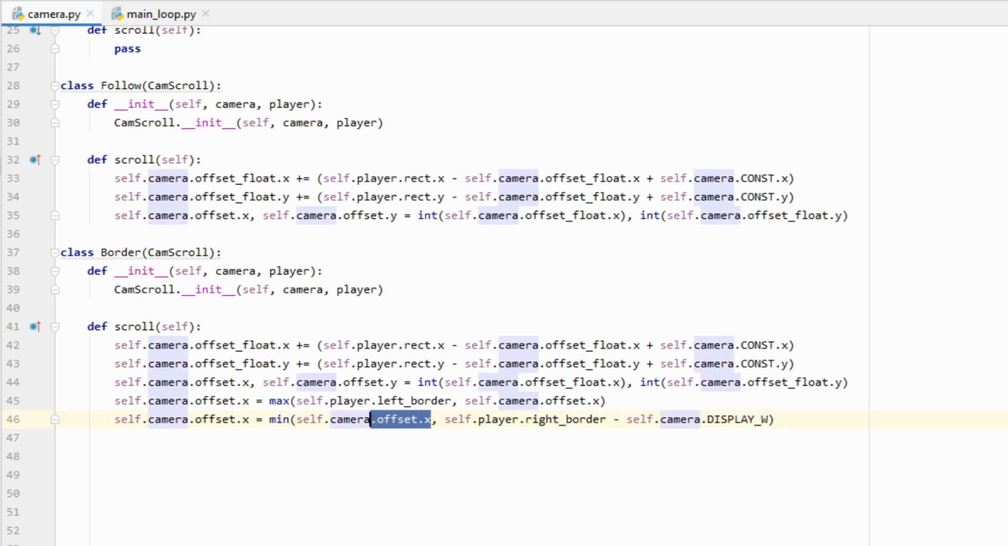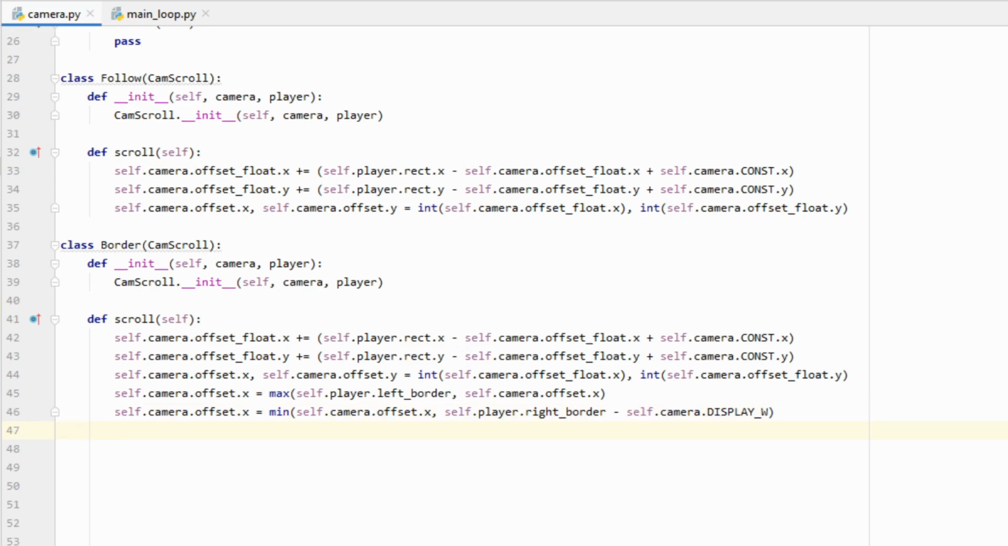Camera.offset.x technically applies to the screen's left side, so if we're working with the right side, we need to subtract the screen's length from our right border, and this will normalize things for us. That should be everything we need for our border class. So now we can move on to the final scroll method we'll be implementing in this tutorial.